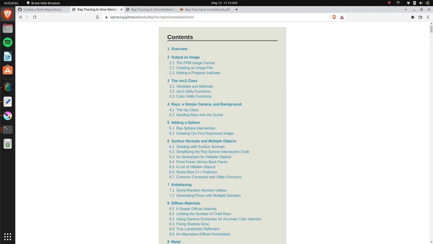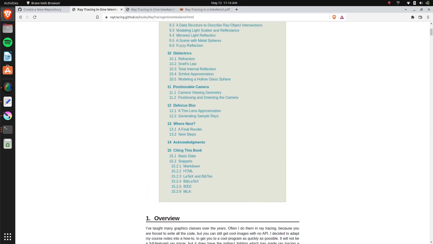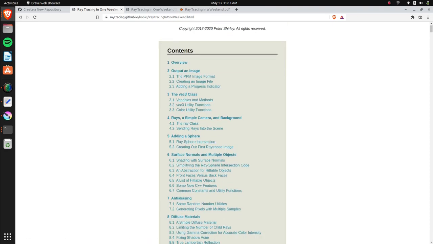For day one, there's several chapters, but for the most part, there's 12 chapters for the actual ray tracing project. So we're going to be doing 4 chapters a day. I guess on here it's outlined a little bit differently than this one. But we're going to be creating an image, setting up our vector class, and setting up our ray class, and then drawing that red sphere as we showed before.